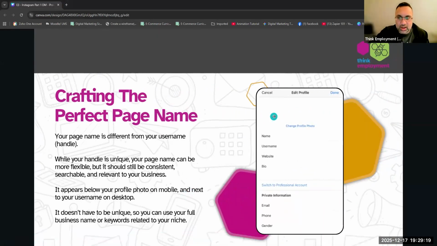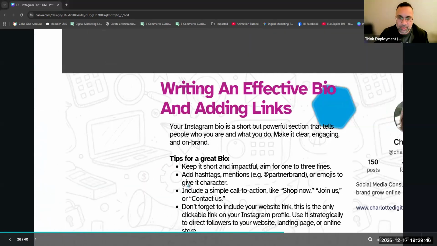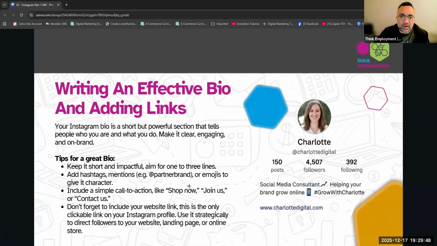Crafting the perfect page name. Your page name can be different from your username if you want it to. Maybe your handle, your username, is an abbreviation or something short. Your name needs to be very clear on what it is. It doesn't have to be unique, but it's your business name, so it has to match what you're actually talking about.